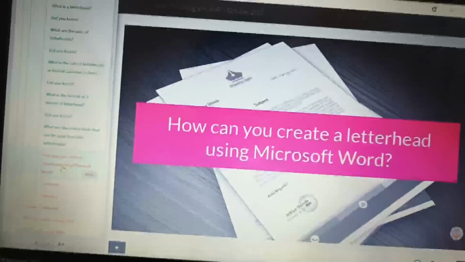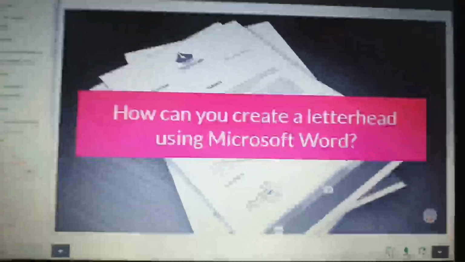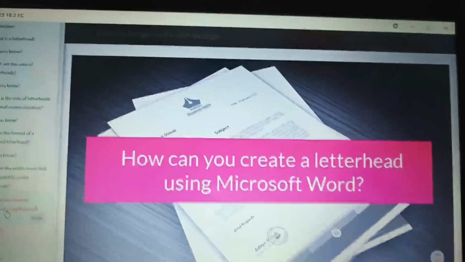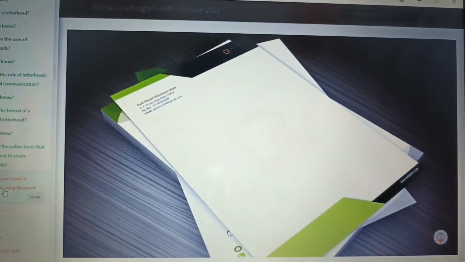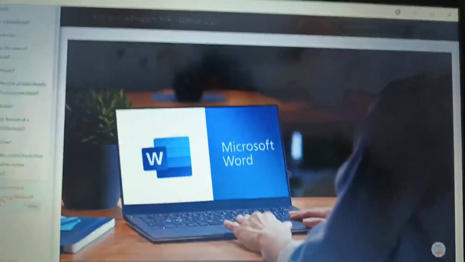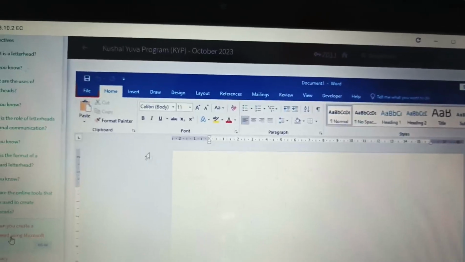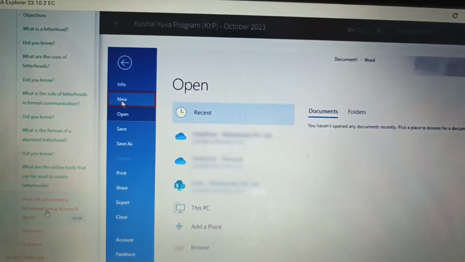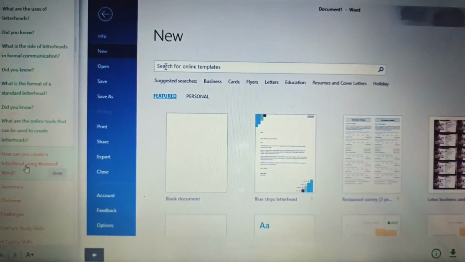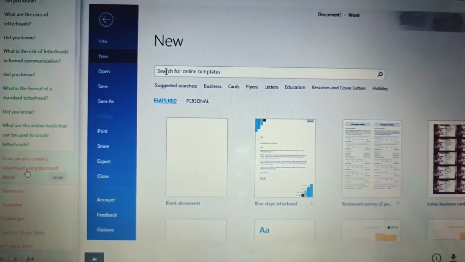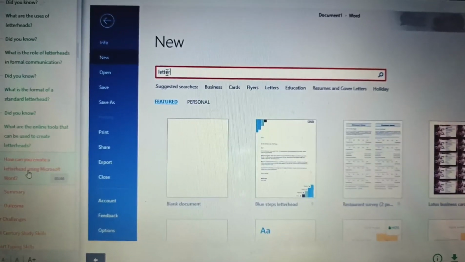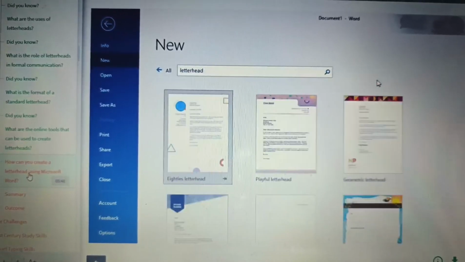How can you create a letterhead using Microsoft Word? Now, let's watch the entire process of designing a letterhead for an institution or a business. Creating letterheads in Microsoft Word is a cakewalk. Why? Because Microsoft Word has many ready-made templates in store. Click on the File tab and then on the New command. To the right, you can see a window opening up. If you are connected to the internet, Microsoft Word will allow you to search for online templates. Type letterhead in the box and click on the search button.